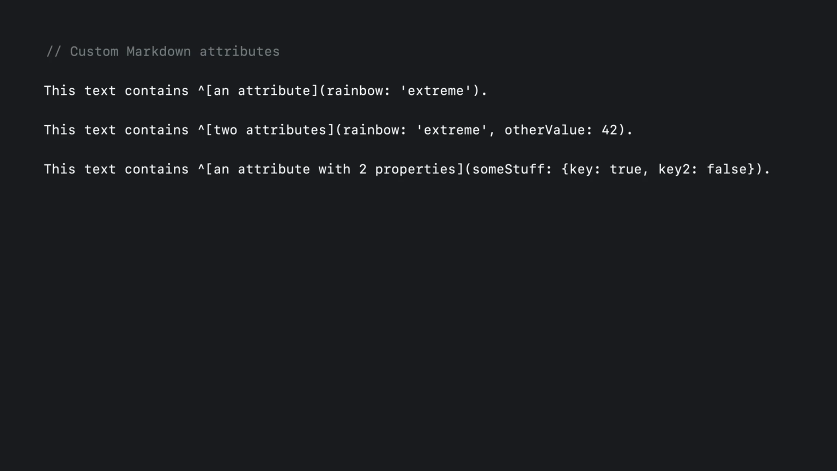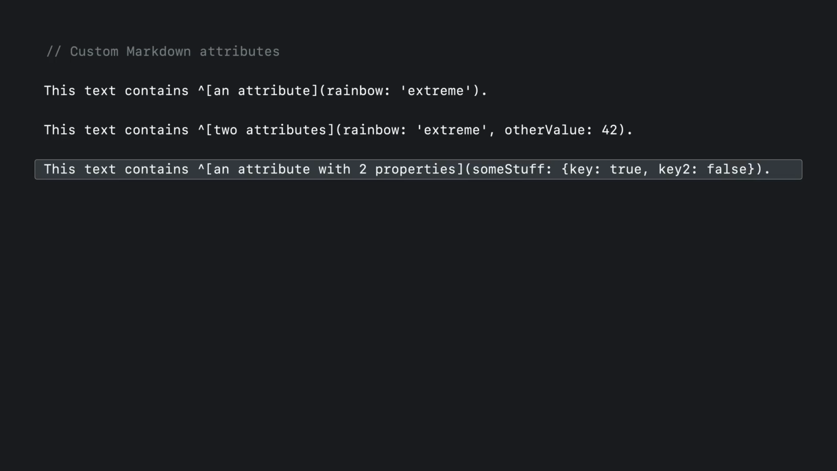Because custom attributes use JSON, anything that can be decoded with JSONDecoder is automatically compatible with the new custom Markdown syntax. Here we have a single attribute, two attributes, one string and one number, and a single attribute with multiple properties. There is just one additional piece here, which is how we connect these names in Markdown to a Swift type. That piece is called an attribute scope.